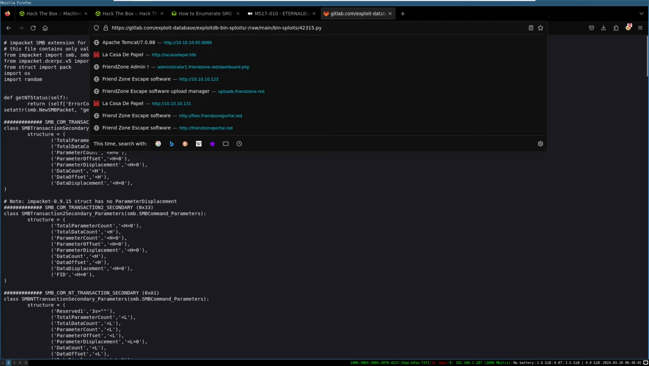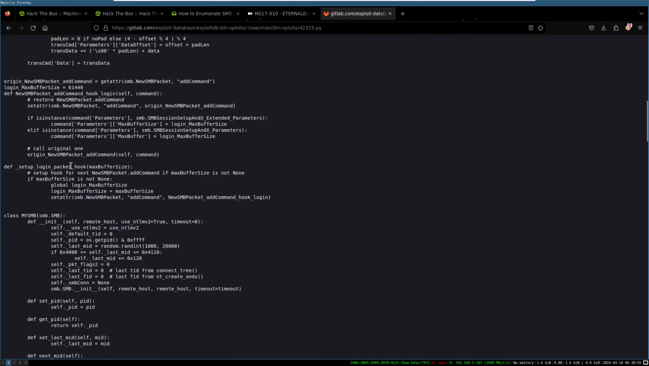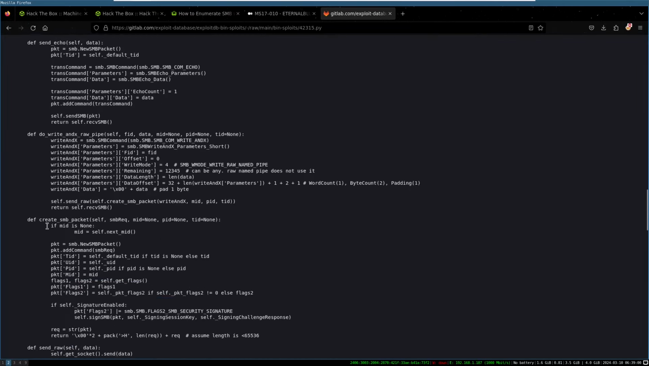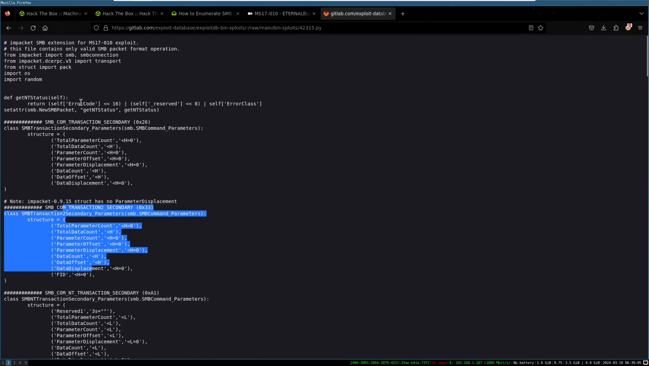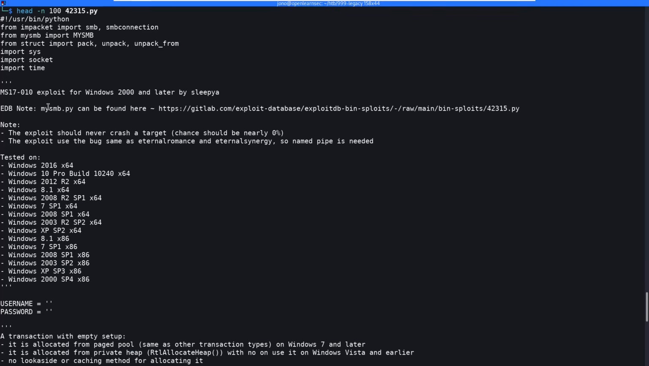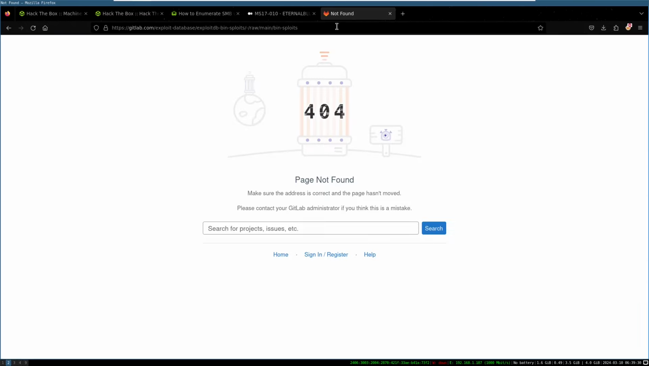So this file name is the same as the one that we're working with, but it's got all these classes related to SMB. So do we just need to... File contains only valid SMB packet format operation. So do we just need to my smb.py? Why is it the same file name?